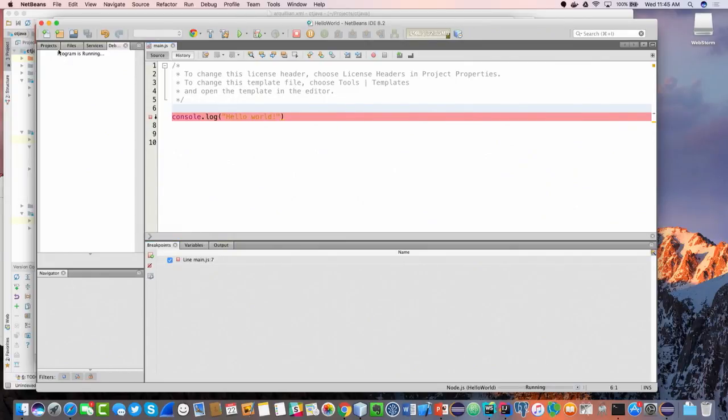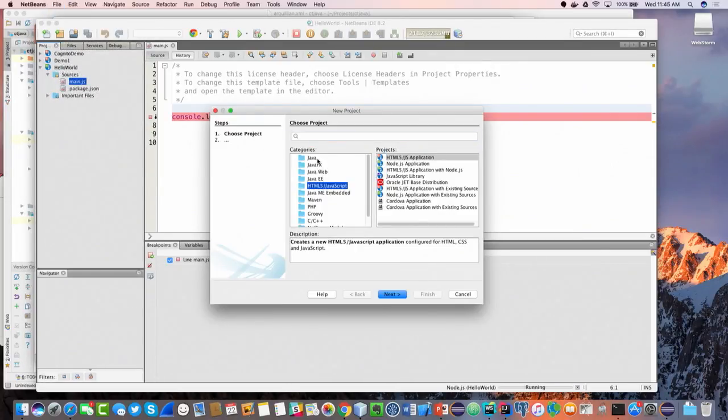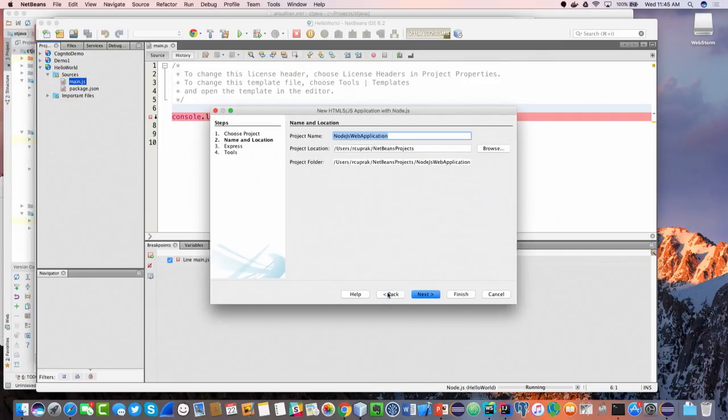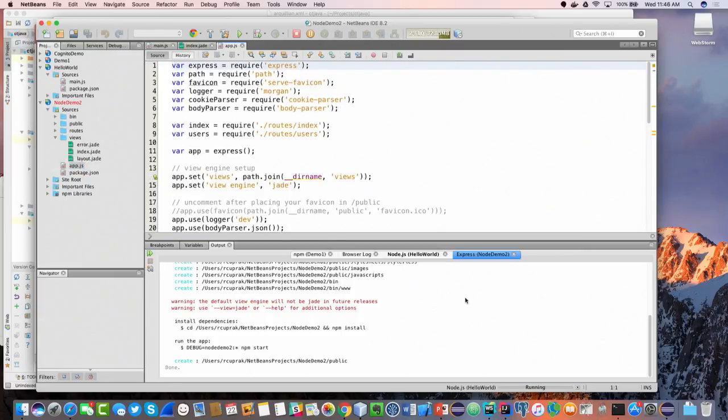So let me hop back to projects over here. We'll create a new project, something a little more meaty. An HTML5 JS application with Node.js. It's going to take us through this wizard here, so we'll do two. Enable Express support, add less support in, turn that on by default. Click Next, we'll use package.json once again. And it's going to create the project.